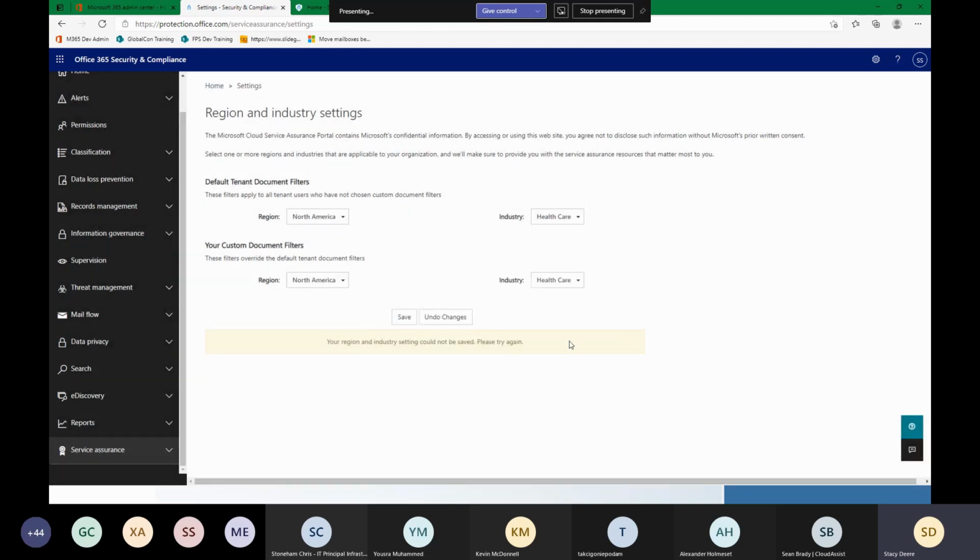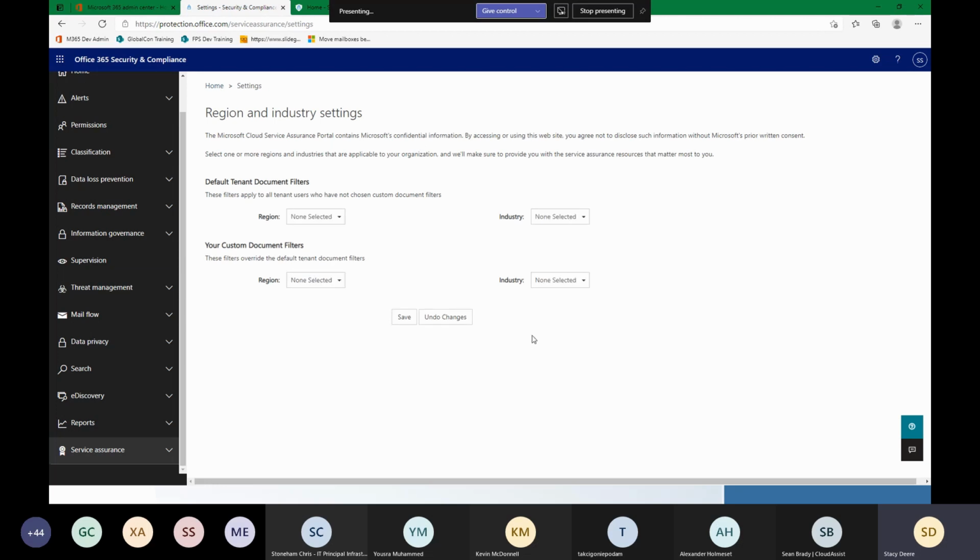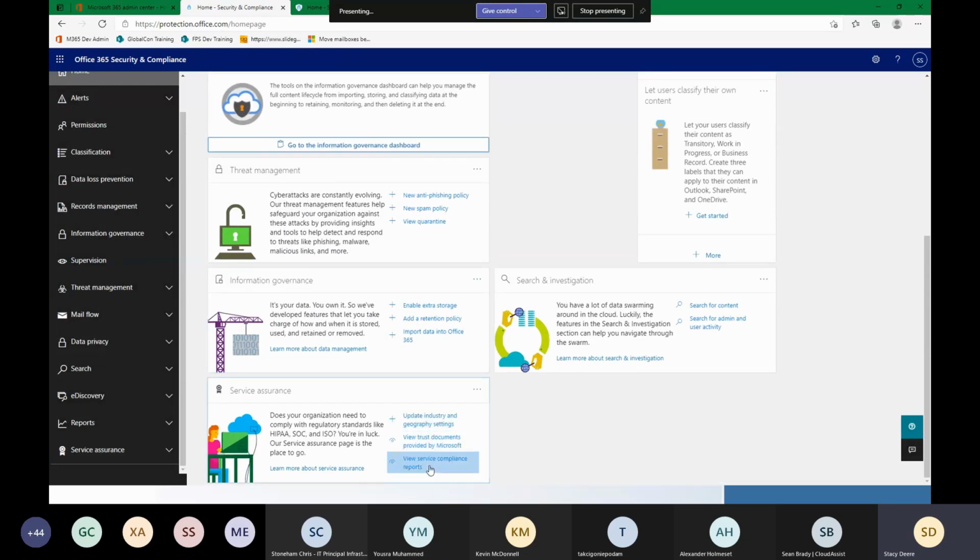All right, so what this is supposed to do when it saves, I apologize for the error, is once you save that, you come down here and you go to View Trusted Documents provided by Microsoft or View Service Compliance Reports. So it's taking the area that your region that you're in and your industry, and it's supplying you. It's probably not going to show me because I can't select anything. So once you set that, when you select these, you actually get a list of all of the compliance reports. Now it gives you all of them for all the functionality within M365, etc.